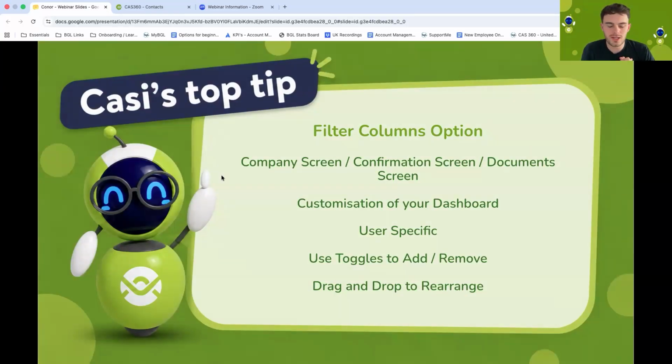A little top tip that I'm not sure everyone's going to be aware of at this moment in time. It was added to the platform a little while ago, but it started to be developed to include a lot more bits of information and become a lot more widely available in the software. And that is the option to filter your columns.